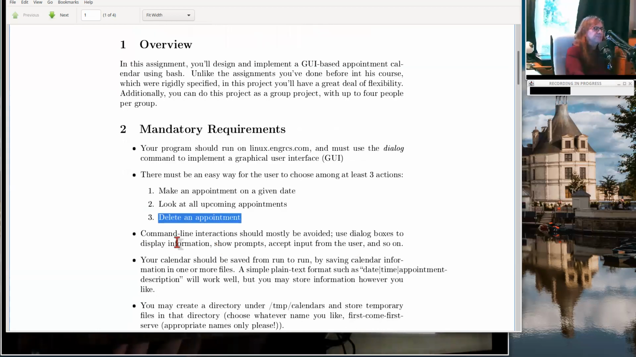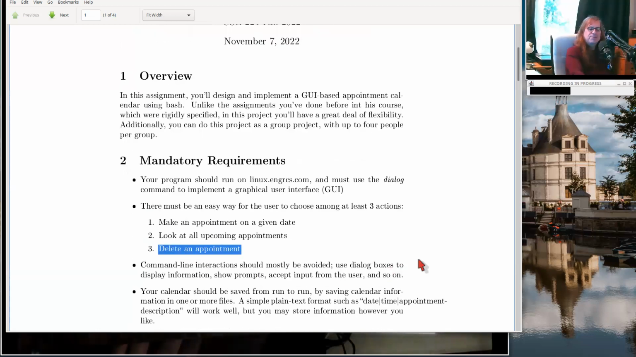And you start your program from the command line, but that should pretty much be it, right? I don't want to have to sit at the command line prompt and type in a description of the appointment or something like that. Everything should be done through these graphical elements that are available in the dialog command.